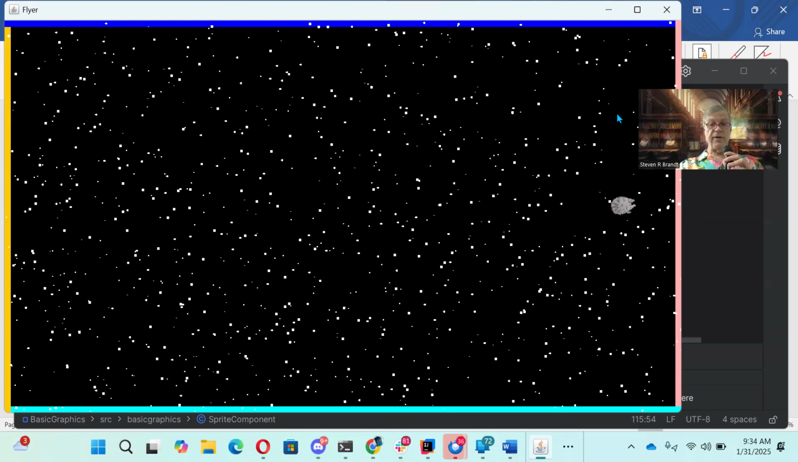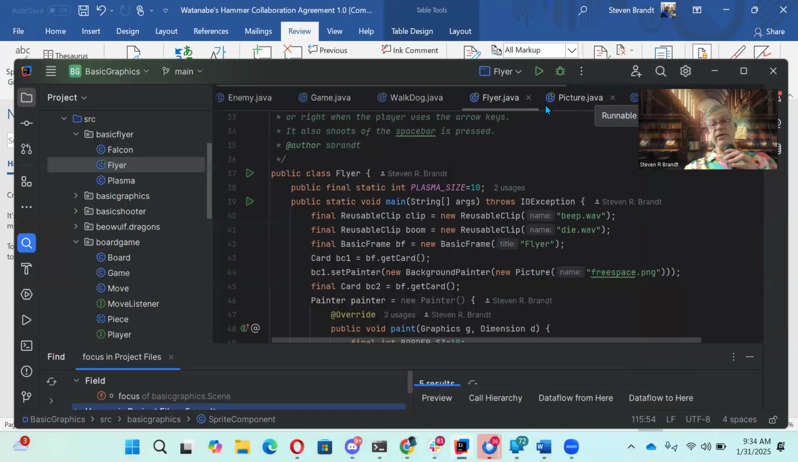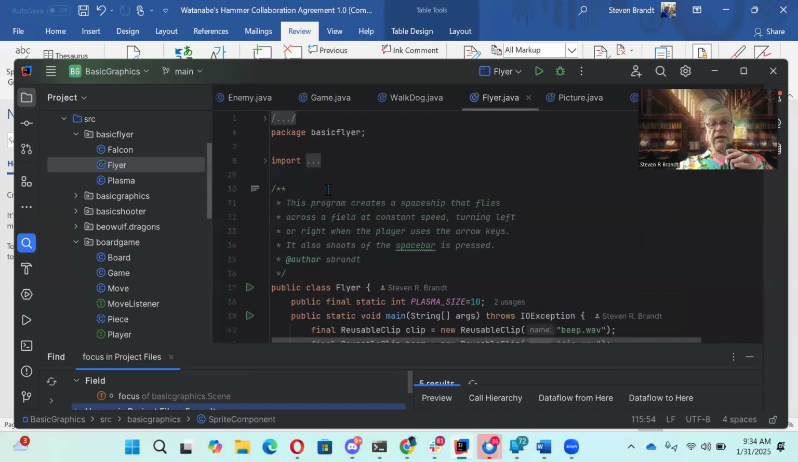And there's these little arrow keys that I can use to maneuver around. All right. So that's how that game looks. I mean, it's not a game, right? It's just sort of the element of a game that you could put together. So let's look at the code.